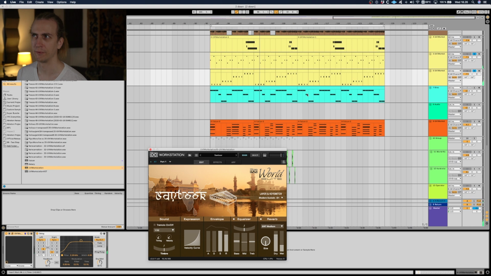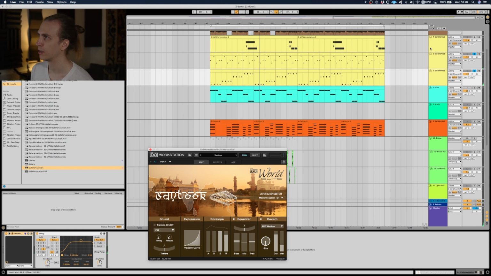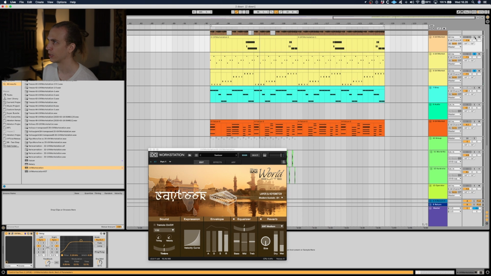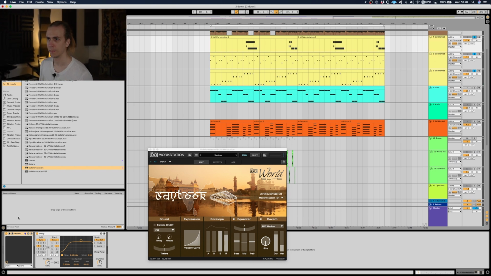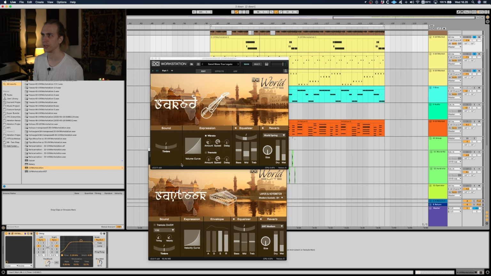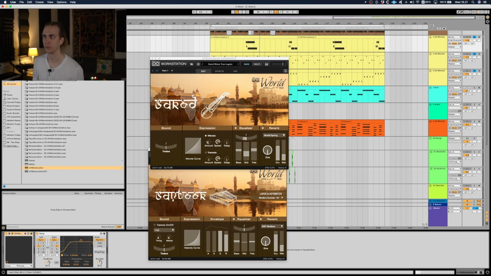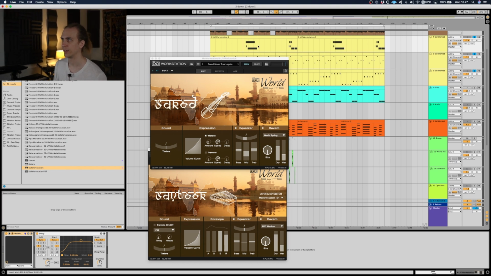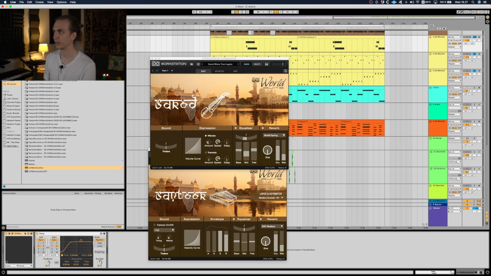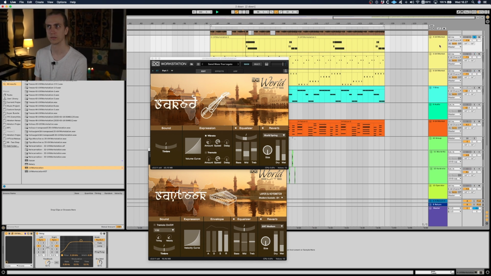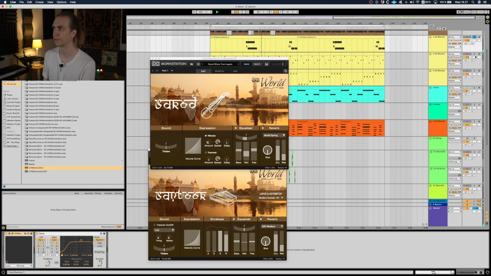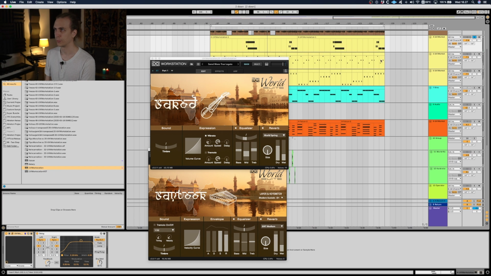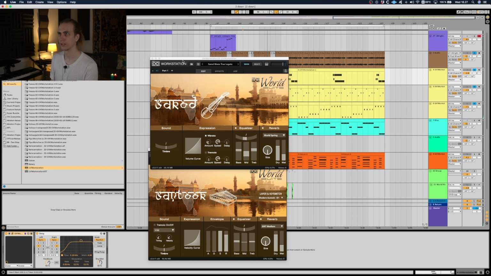And I wanted to have a little fill at the end of the progression, so I added a third sound, which is again from the World Suite, and this is a sarod, which is also an Indian string instrument. And I did a thing with it that sounds like this. Just kind of adding a little bit of flavor at the end of the progression. So together all of these sounds sound like this.